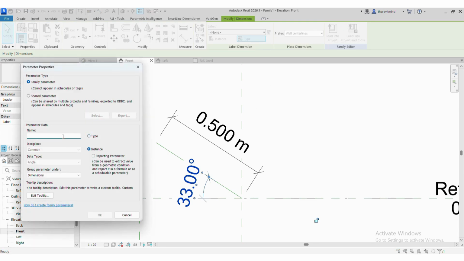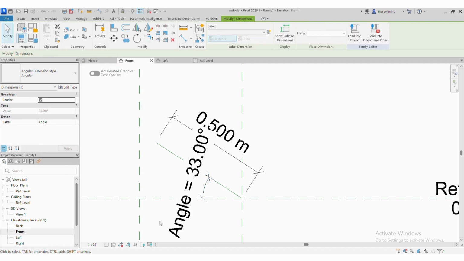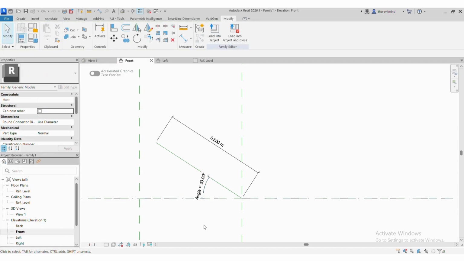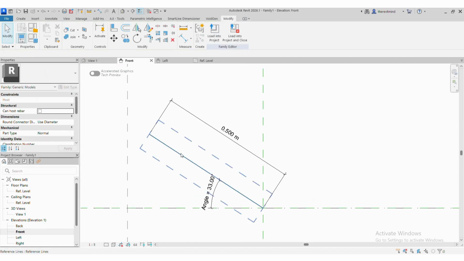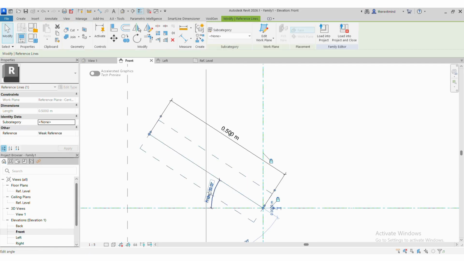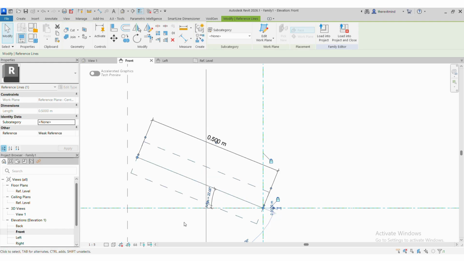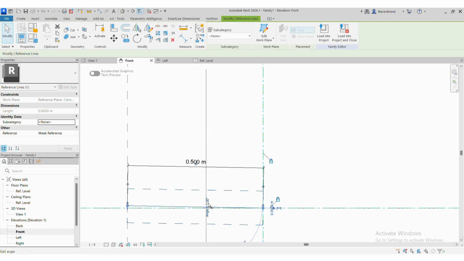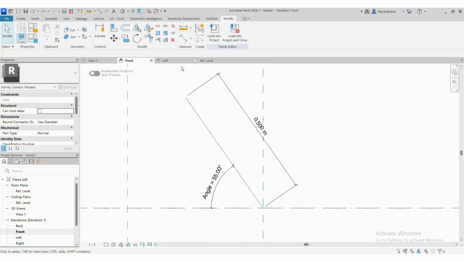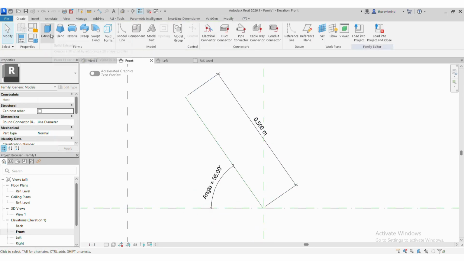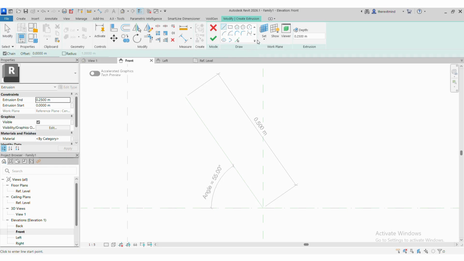Next, we add the angular dimension and associate it with a new parameter called angle. This parameter will fully control the kinetic movement of the facade unit. Finally, we'll create the actual panel geometry using a normal extrusion. But before drawing the extrusion, we'll use pick a plane so the extrusion becomes hosted on the rotating reference plane itself.